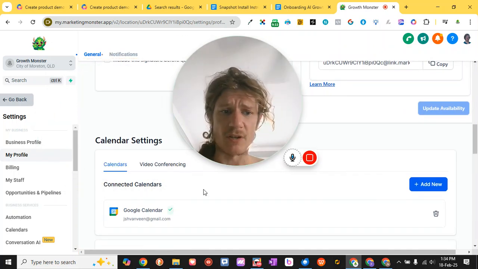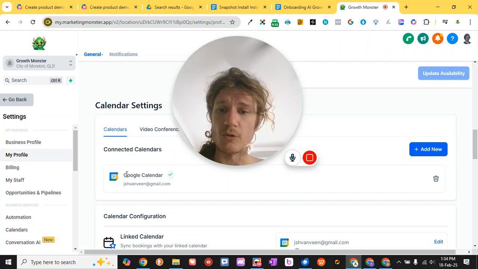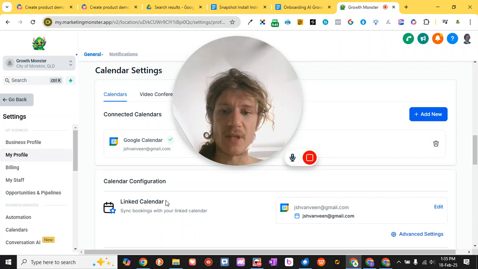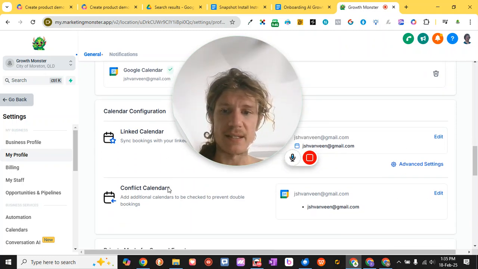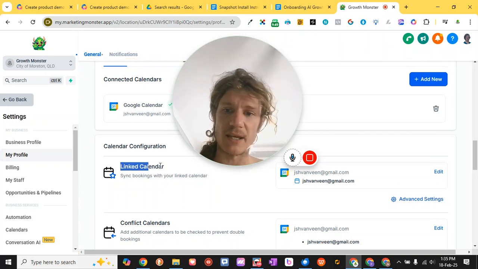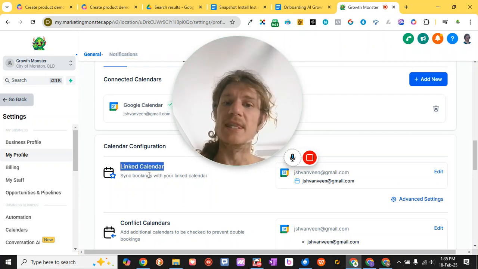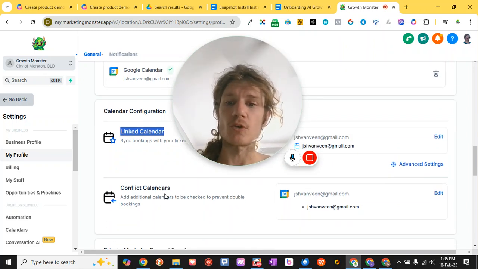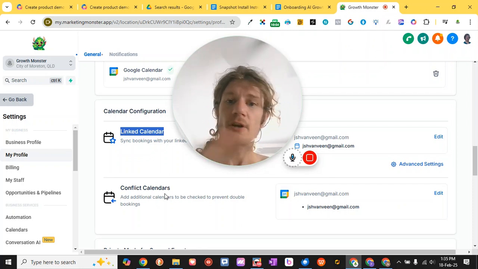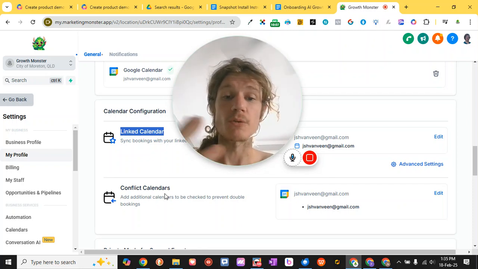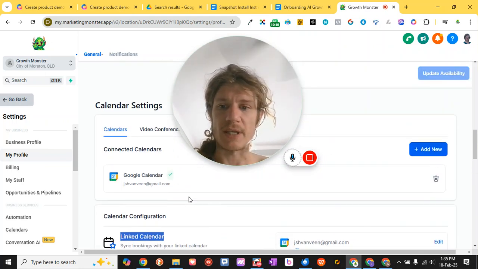Calendar settings, so which calendar you use, so it'll look for bookings on this calendar and put them into the system. So you can then add these other calendars for your linking calendar, meaning when someone books with you, the system, Marketing Monster, is going to put that booking on your linked calendar. What it's also going to do is have a look at your conflict calendars to make sure that time is actually available, so that if it's not available, no one's going to get the option to book on that time. So those are the calendar configurations.